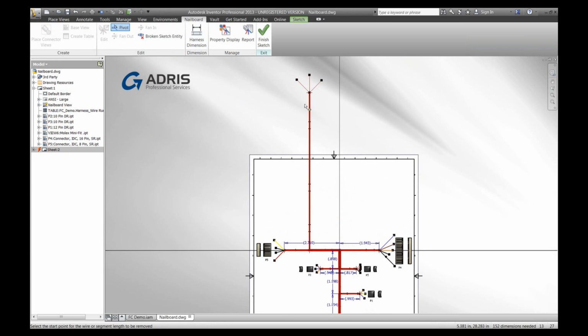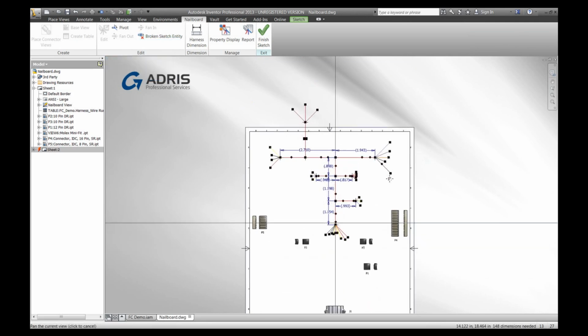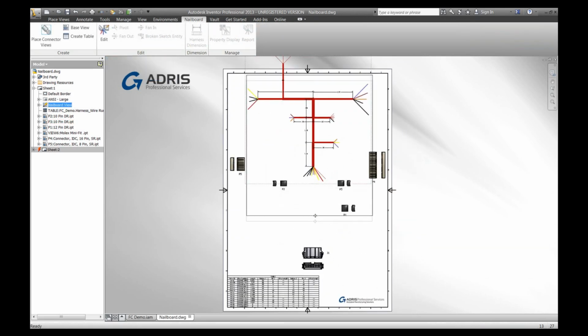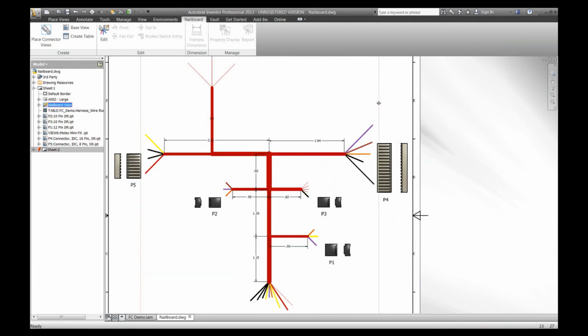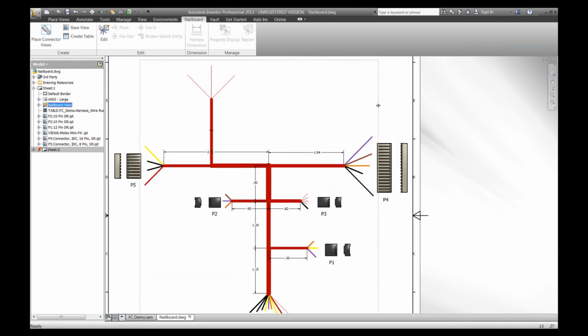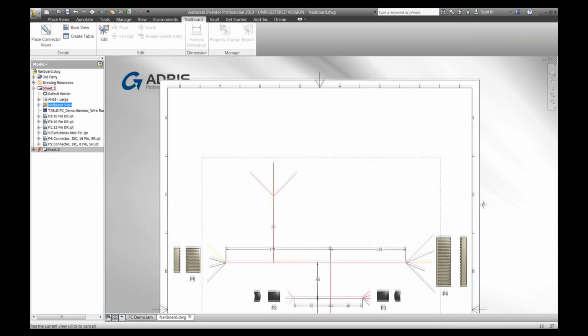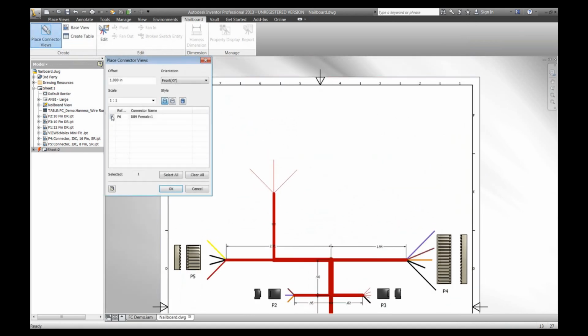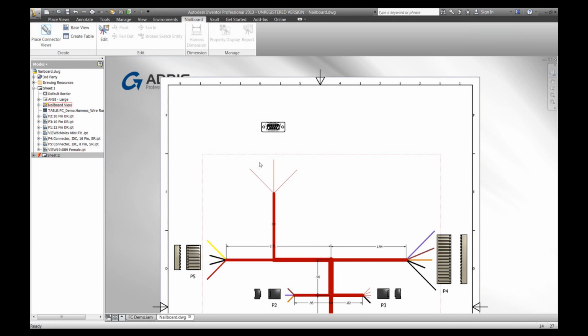I'm also going to break the length of this to reduce it in order to ensure that it fits on the sheet. And then we can finish that there. If I drag this down to coincide with its original position, we can then start to bring in the connectors for the D-type. As you can see, the option here, place connector view, allows me to find any connectors that aren't currently shown on the sheet, specify their orientation and scale factor, and then bring them in.